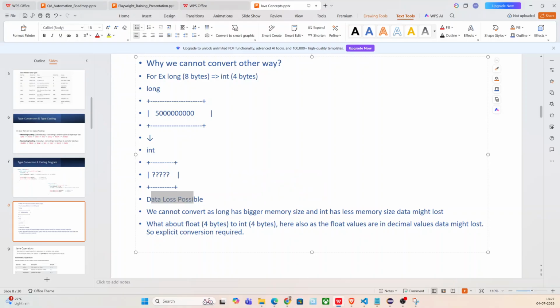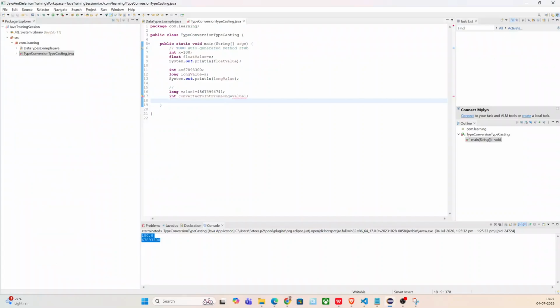So that it has 8 bytes of memory, it has 4 bytes of memory, so that you can't directly convert. So some data might be lost. So that's the reason Java is throwing an error: you cannot convert from long to int. The reason is you might lose the data. So then what do you have to do to resolve this error?